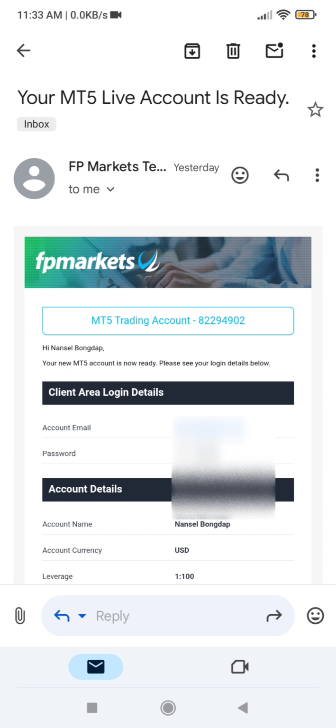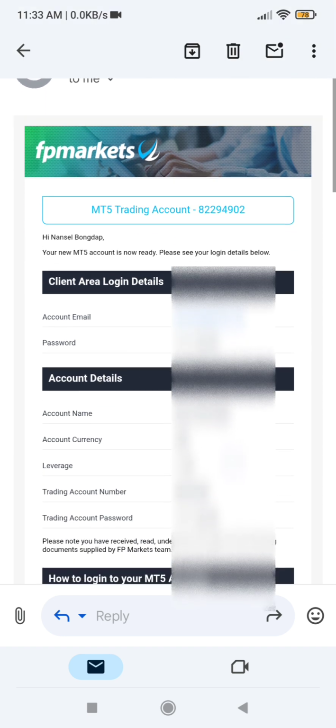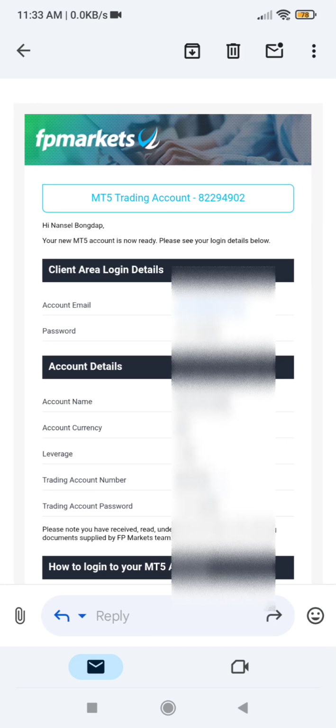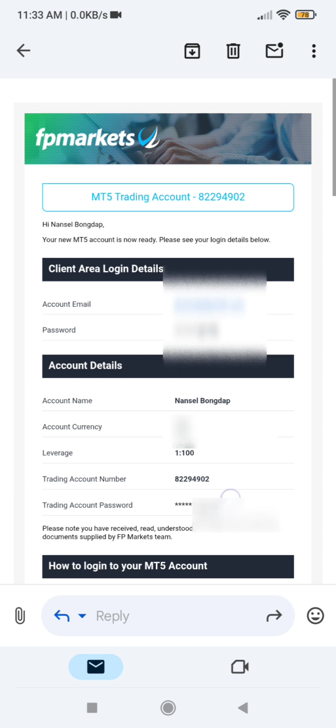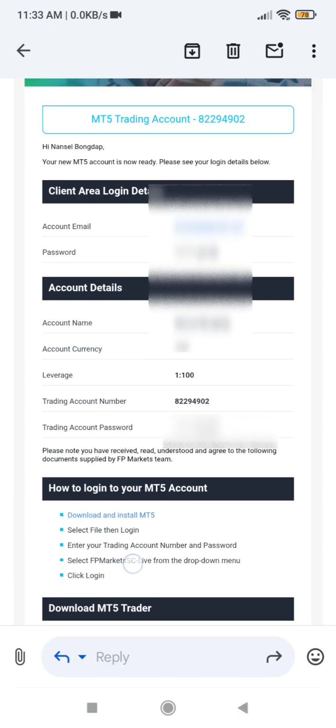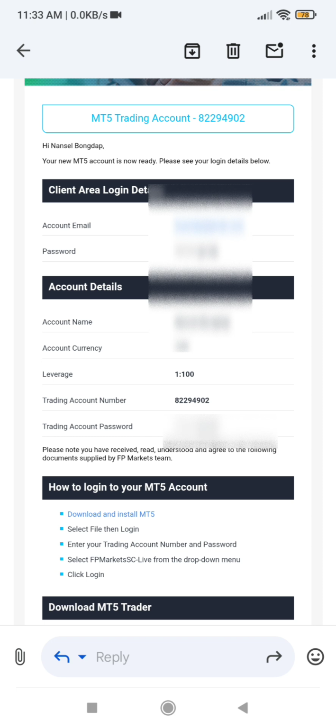You can see in the email you have your password for connecting to MT5 under this account details. You have your trading account number, which is this one, 902. You have your trading account password, look at it here. And you can also see that you need to select FP Markets SC Live. They are showing you everything here. They have given all that we need to connect to MT5. I will go to MT5 now and then we can connect to it.